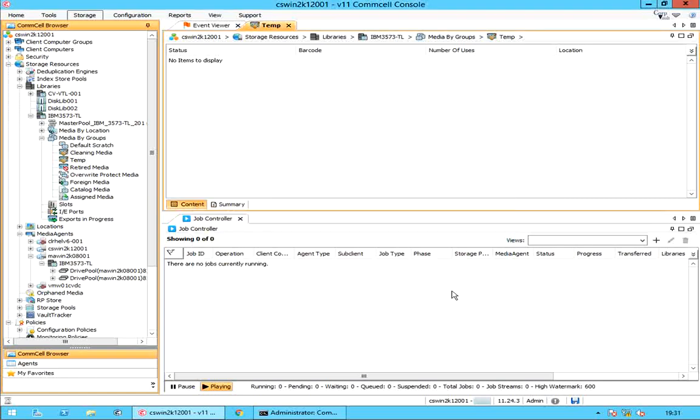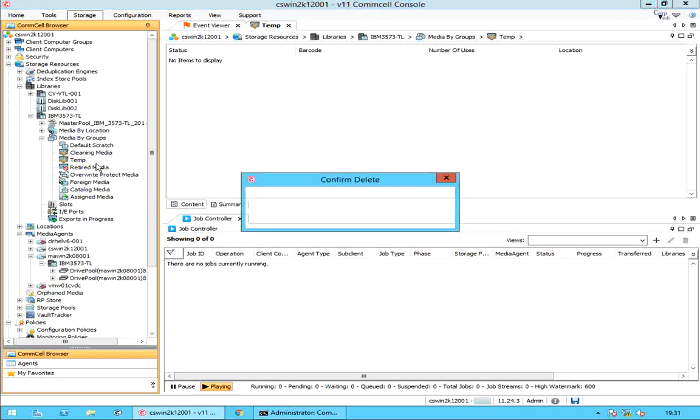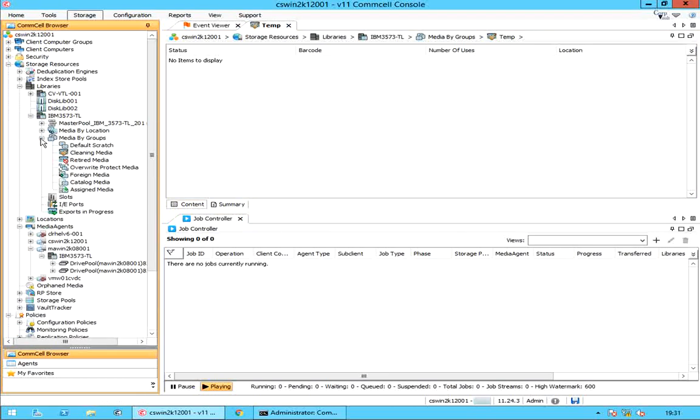Let's delete this group. Right-click on the TempCleaningMedia group. Select Delete. On the Confirm Delete window, if you are sure you want to delete the group, then select Yes. TempCleaningMedia group is successfully deleted.